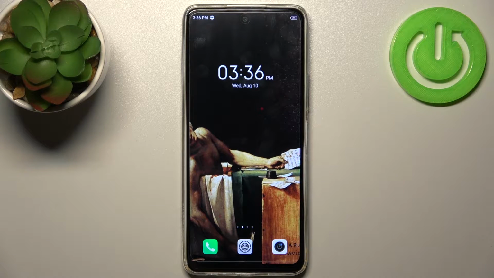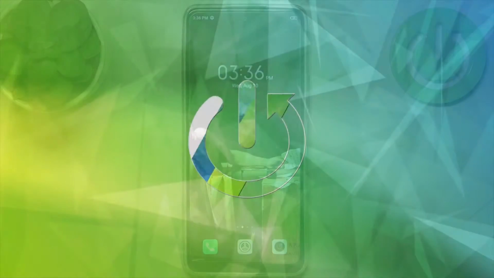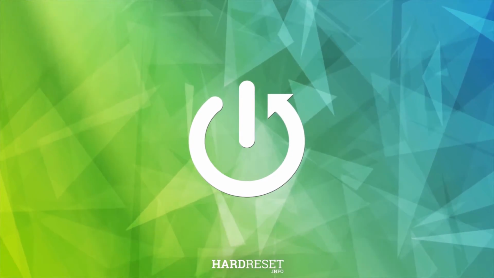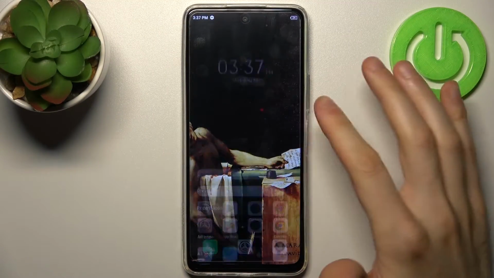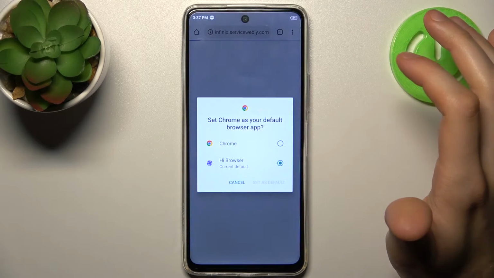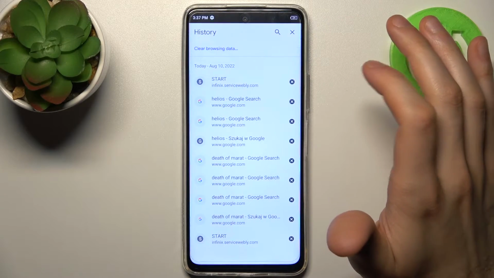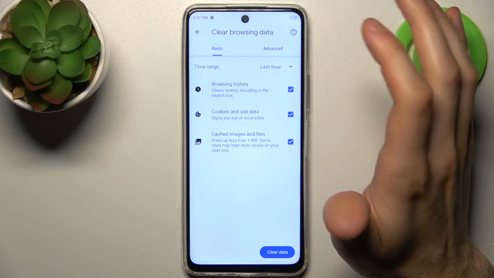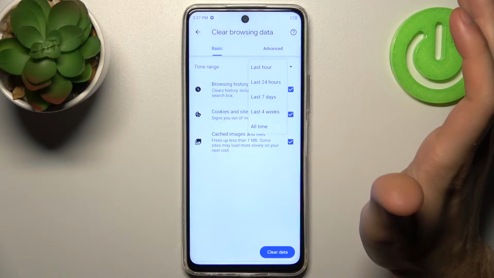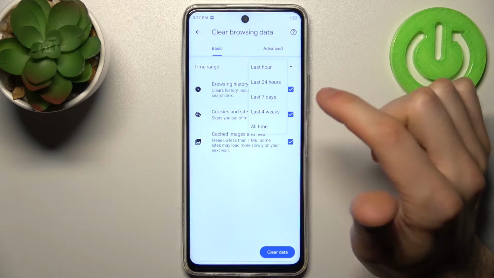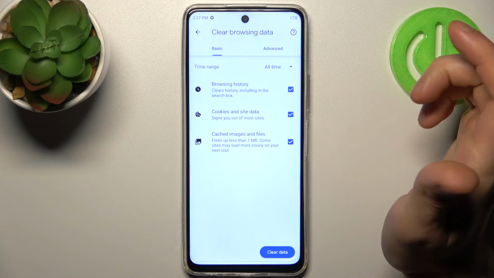Here I have INFINIX Hot 11S, and today I'm going to show you how to clear browsing data from this device. So firstly you have to open your internet browser, then tap here, go to the history section, tap clear browsing data, then select time range for which you want to delete your history. It could be last hour, last day, last week, last month, or all time.